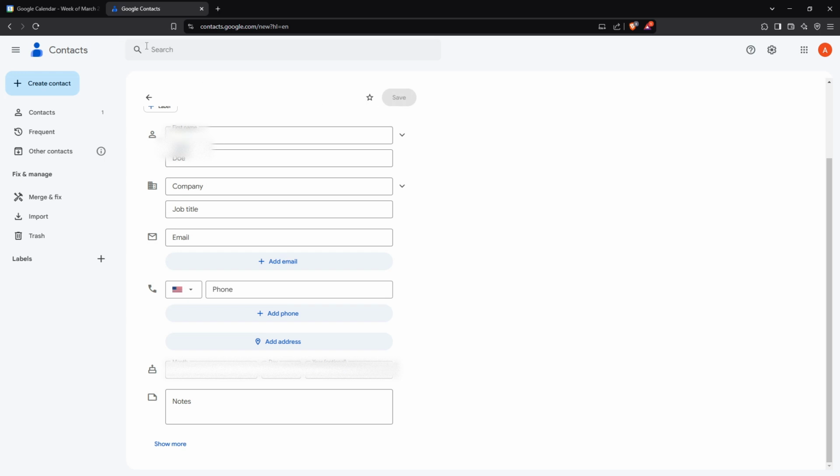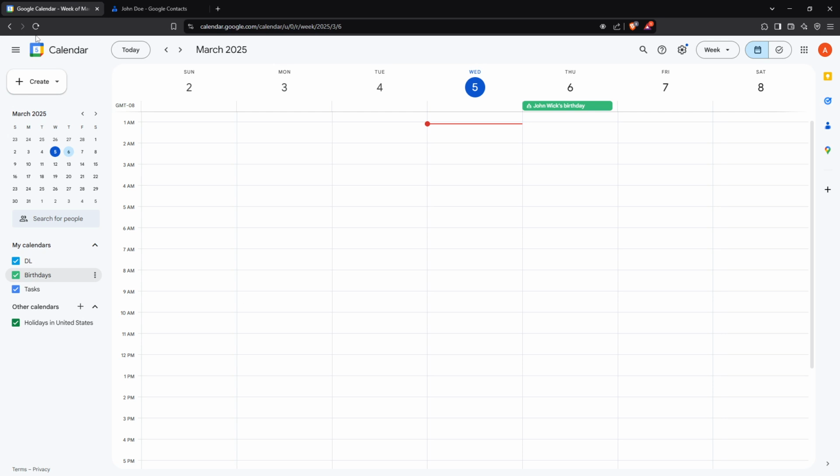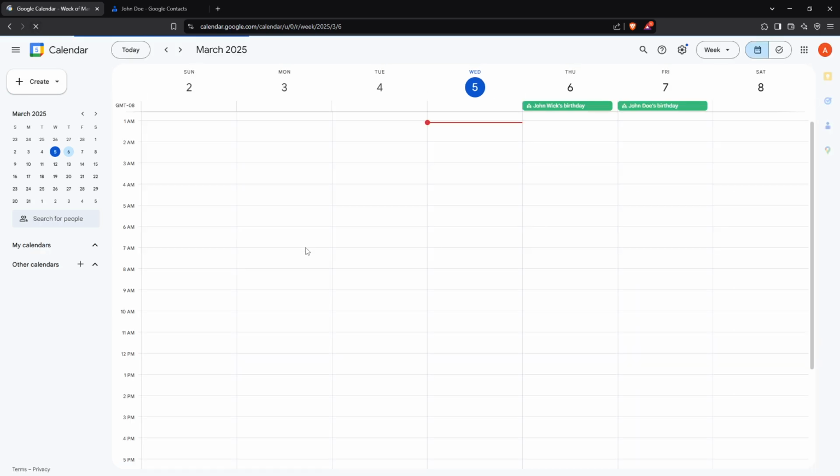After the refresh, scroll through your calendar. You should now see your contact's birthday displayed. It's a useful way to keep track of these special dates and make sure you don't miss the chance to celebrate or extend well wishes. And that's it. You've successfully added a birthday to your Google Calendar.